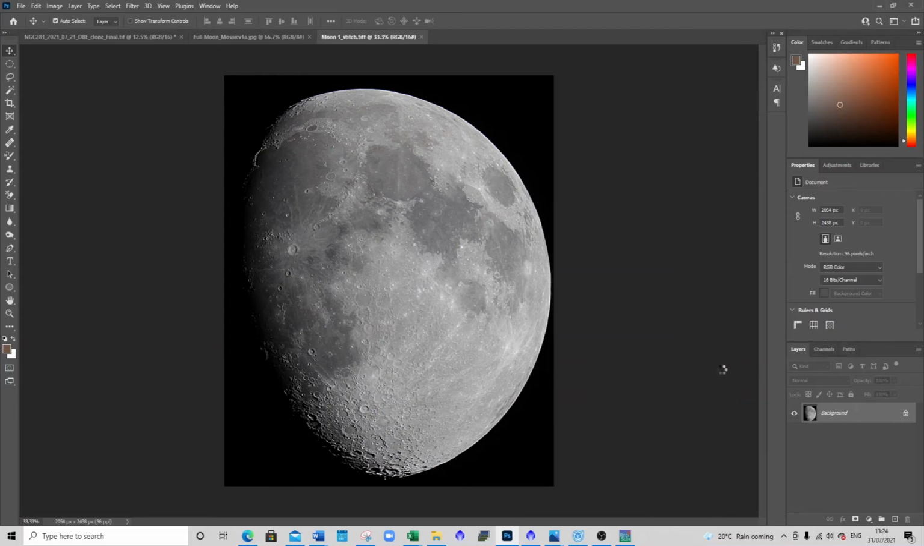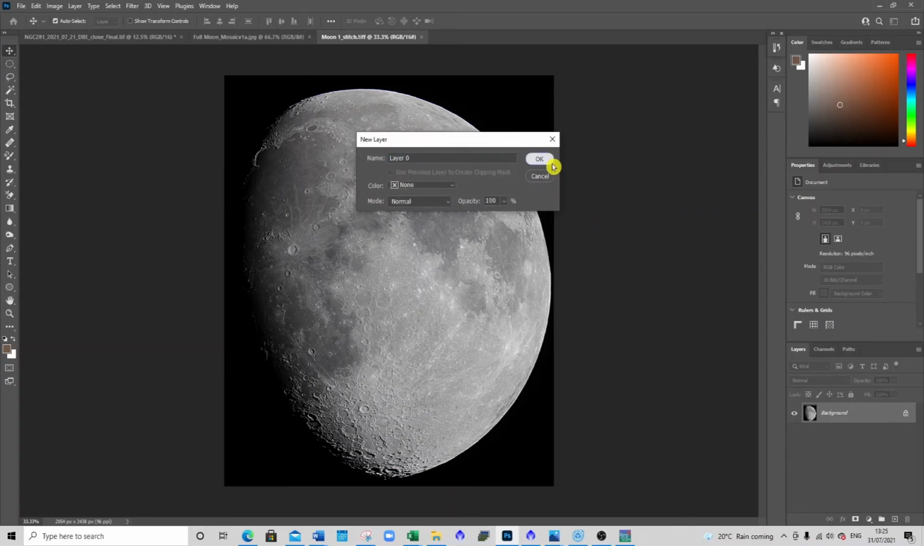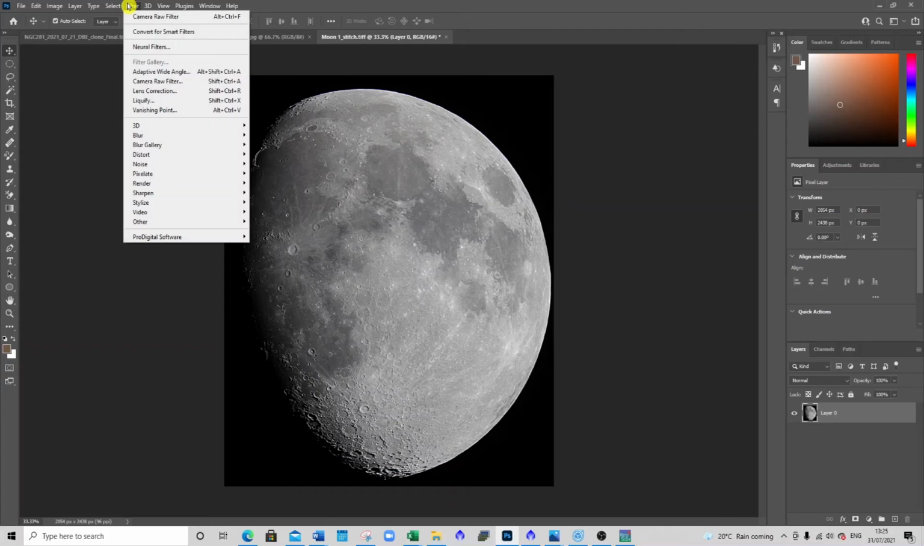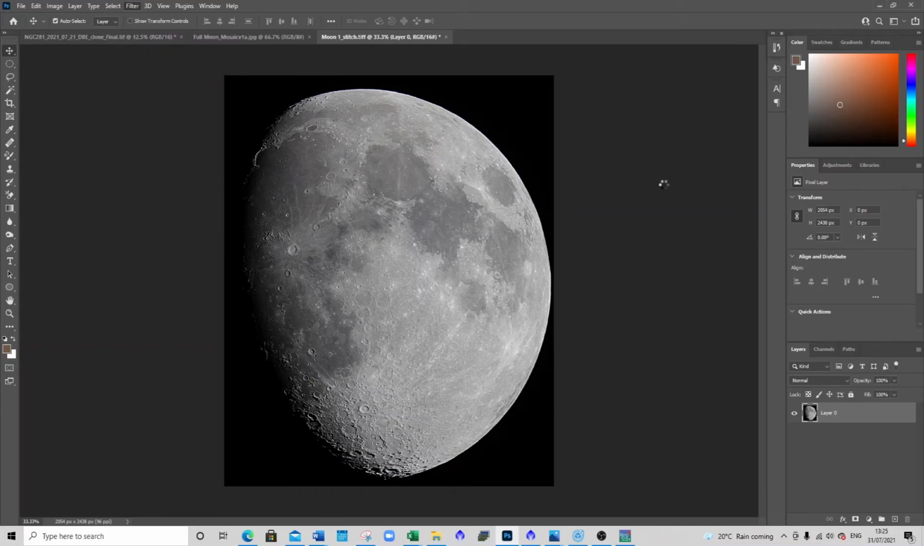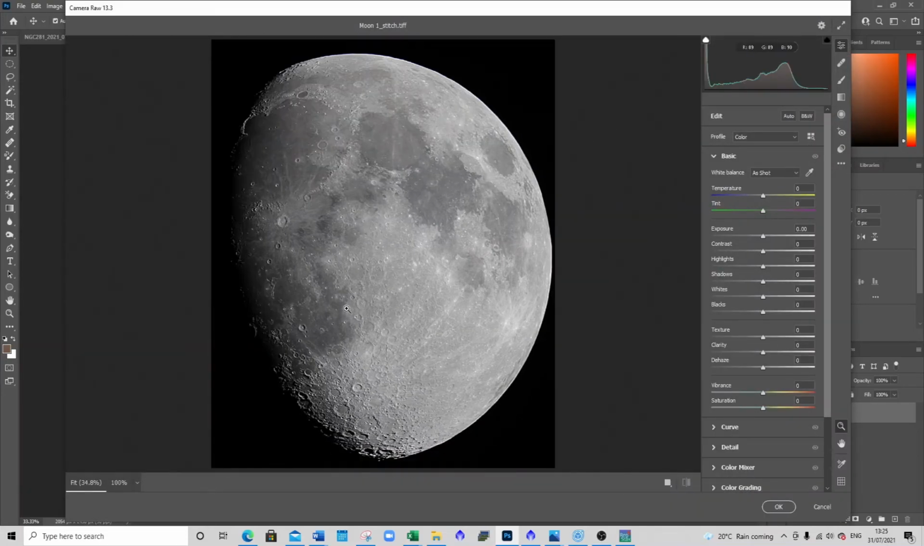So we just unlock the background. So again, we're going to use the camera raw filter. So just click on opening background. There we go. And then go into camera raw filter, open that up. It just takes a few seconds to do that. Then once it's done that, probably zoom in a little bit so we can see what we're doing.